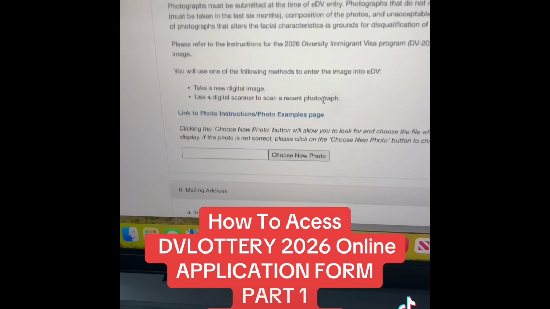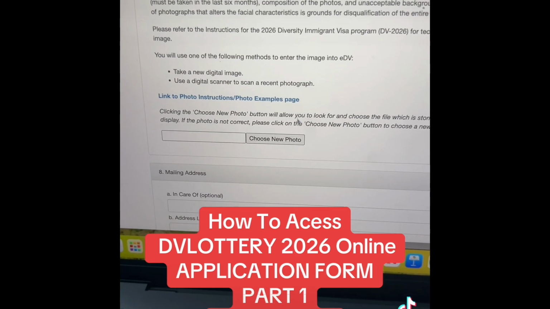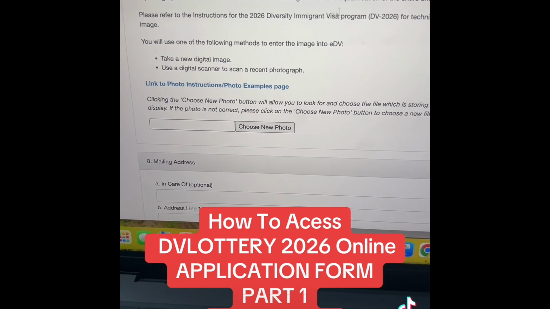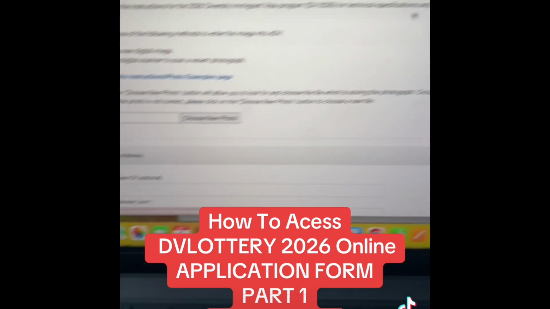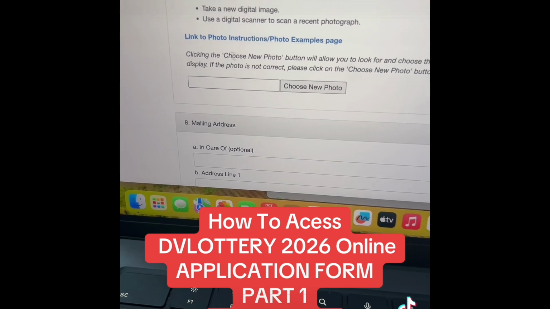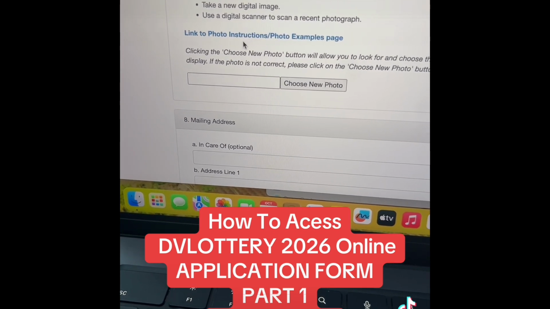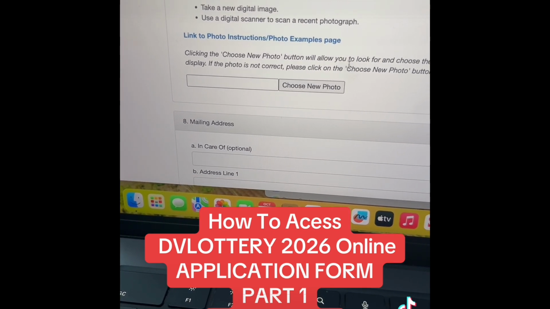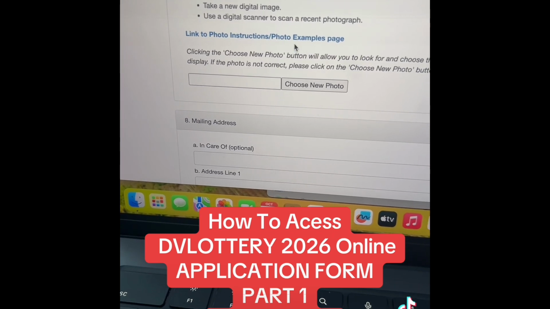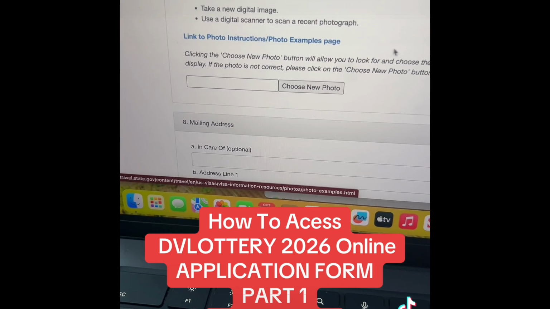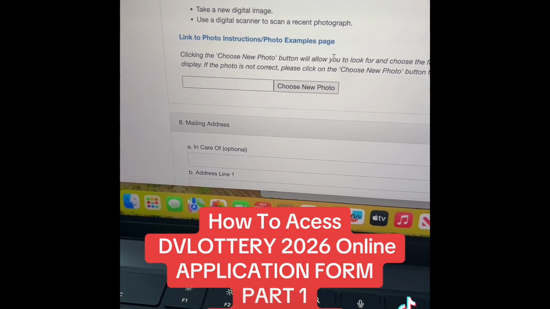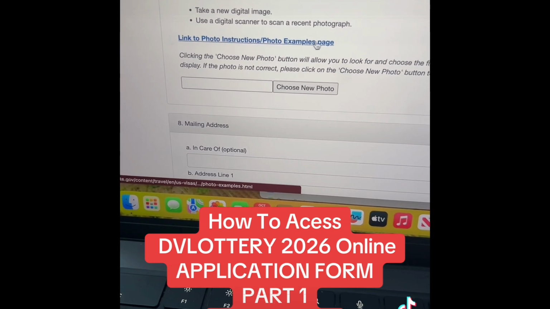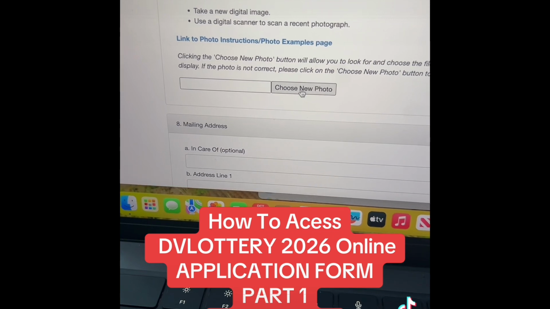All right. Number 7, entrant photograph. You are told all about photographs here. You are given the photo example. See, everything is provided. And then you're given a link to the photo instruction, photo examples page. You know, you are given all this. And I have done videos about photo standards. And you're given this to check for the examples. I don't want to click on this because of time. But you'll come here now.